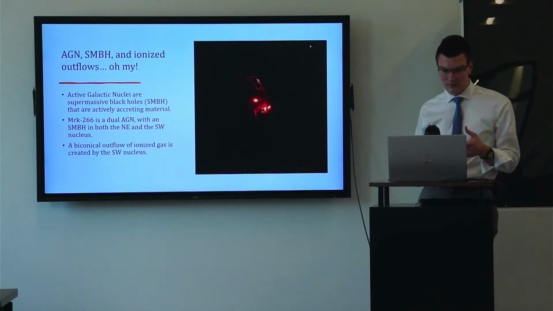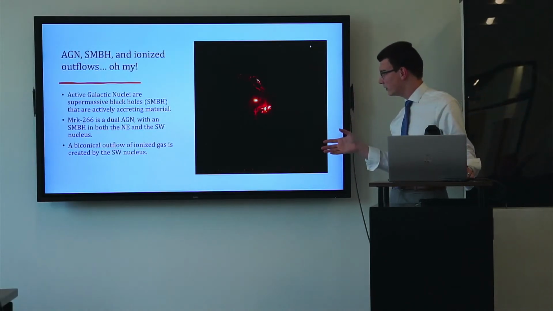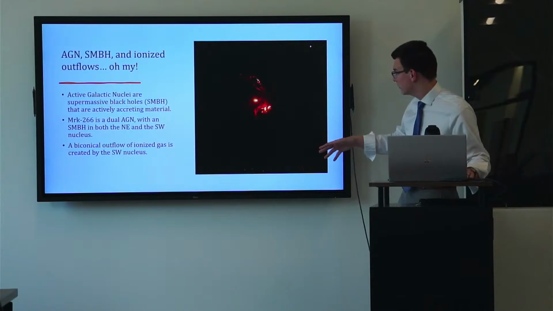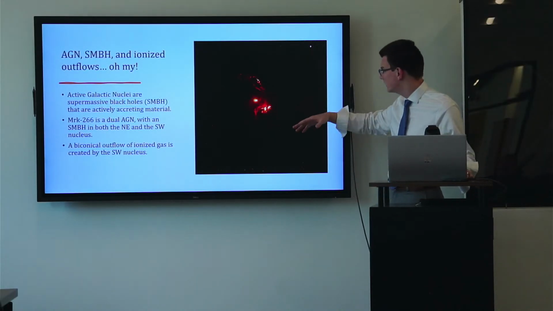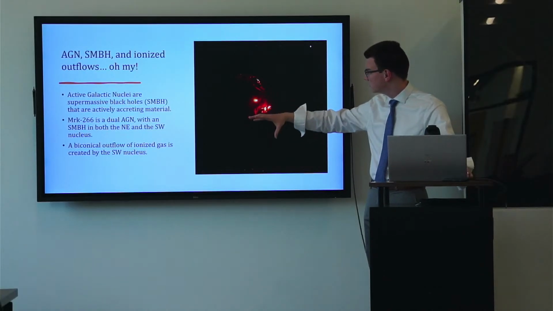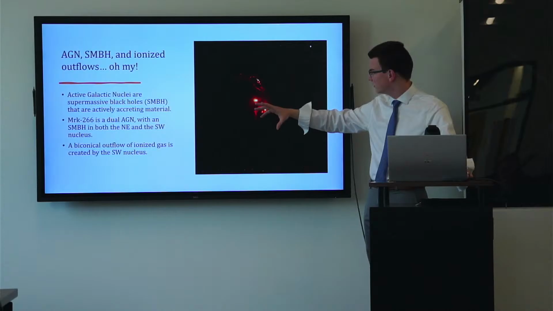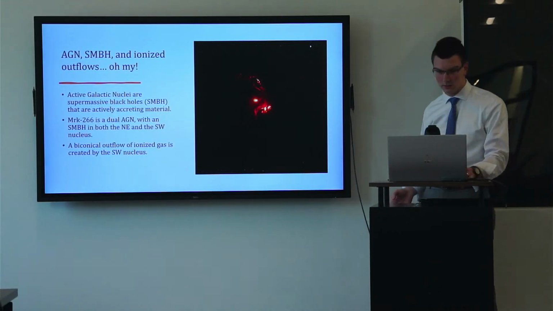And then lastly, the biconical outflow of ionized gas created by the southwest nucleus. We'll see it better in later pictures, but you can kind of see the southeast conical outflow here. This way.